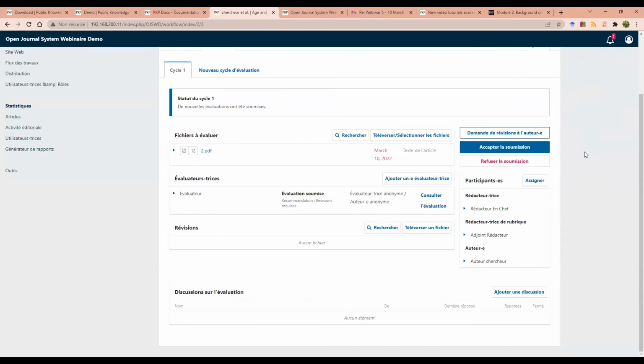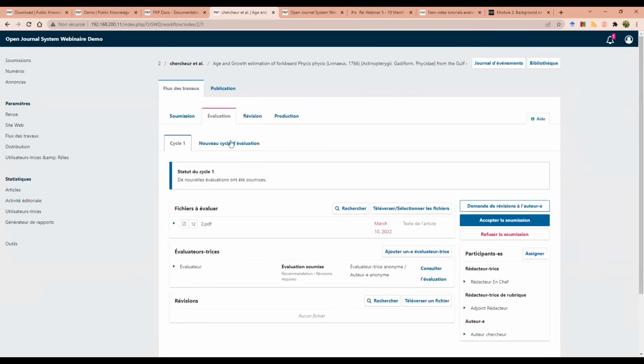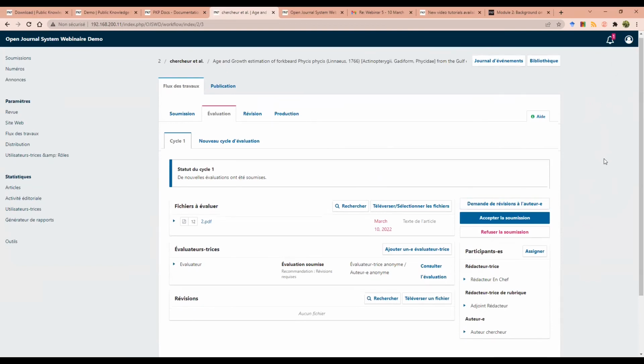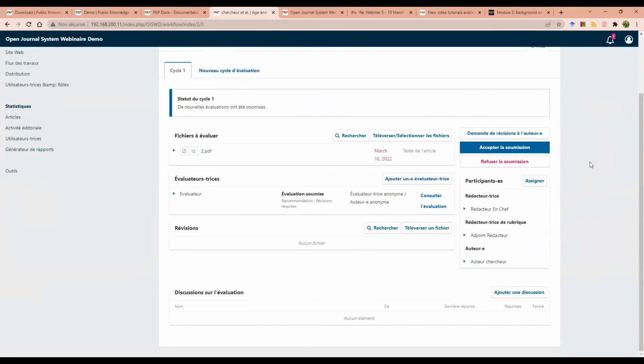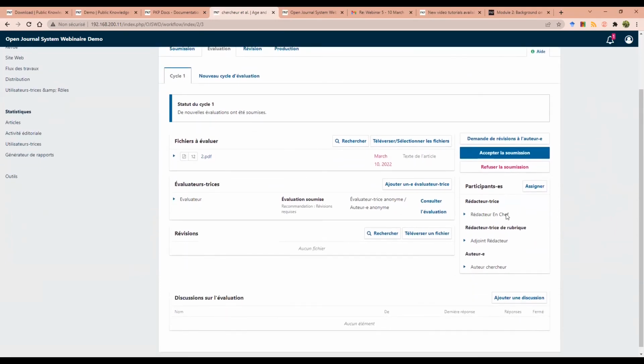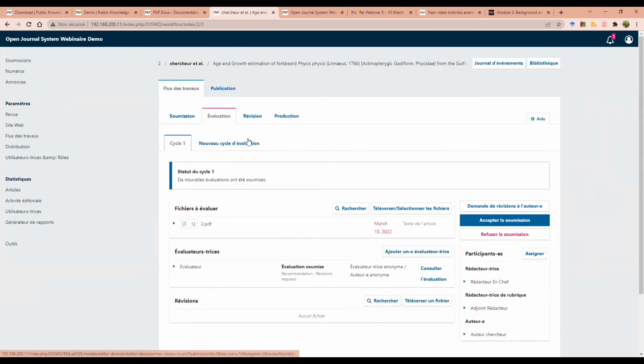Une fois que l'auteur envoie sa révision, le rédacteur ou l'adjoint pourra accepter la soumission. Une fois qu'il a accepté la soumission, on passe vers l'étape de la révision.